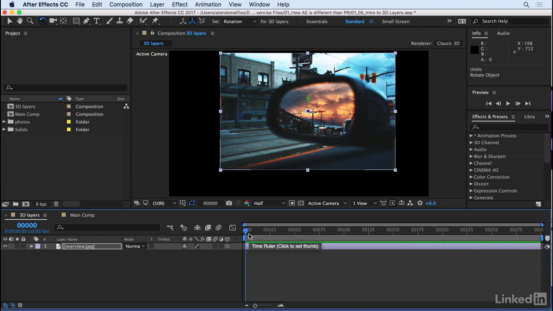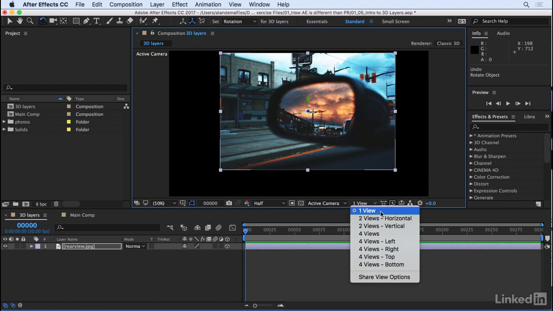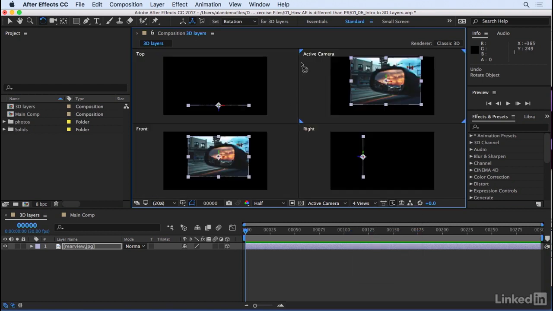There's several ways to make this a little bit easier to view and to conceptualize in terms of the 3D space that it's occupying. So over here, we have one view, and it's a view layout that we can change over from 1 to 4 views. And by switching over to 4 views, now we have the active camera we originally had, but now we also have a top view, a front view, and a right view. And by moving any one of these icons here, you'll see that it updates.